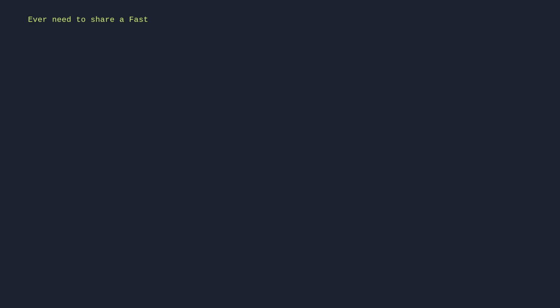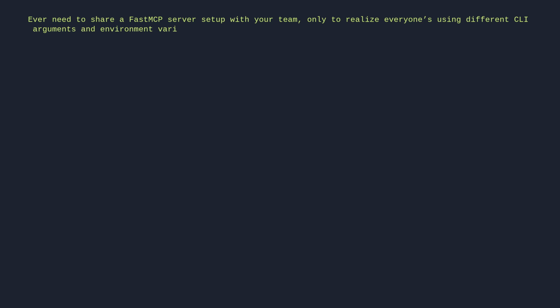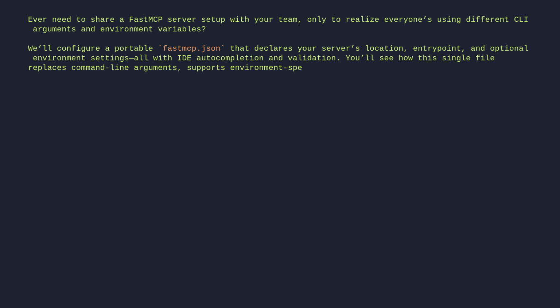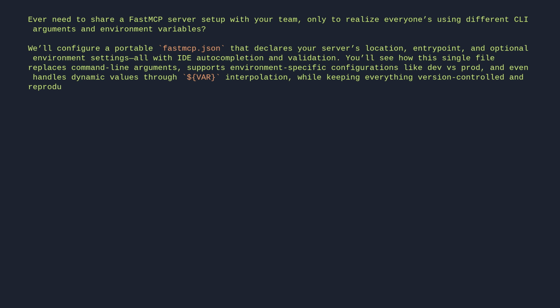Ever need to share a fastmcp server setup with your team, only to realize everyone's using different CLI arguments and environment variables? We'll configure a portable fastmcp.json that declares your server's location, entrypoint, and optional environment settings, all with IDE auto-completion and validation. You'll see how this single file replaces command line arguments, supports environment-specific configurations like dev versus prod, and even handles dynamic values through VAR interpolation, while keeping everything version-controlled and reproducible.